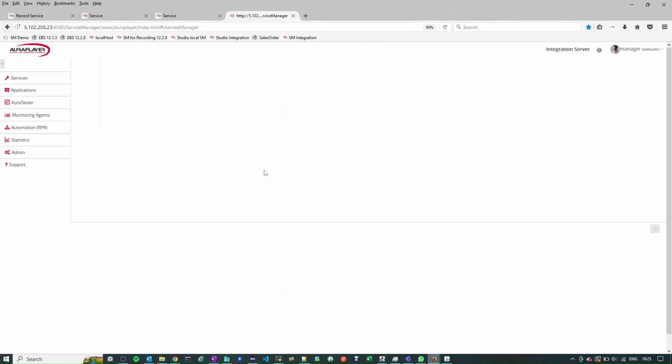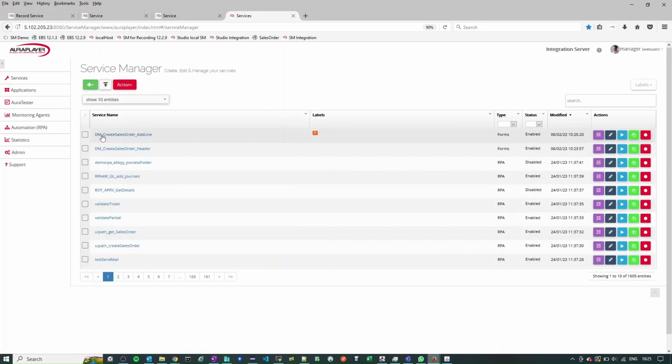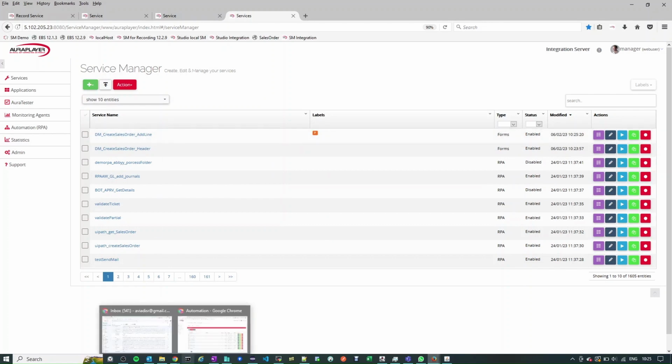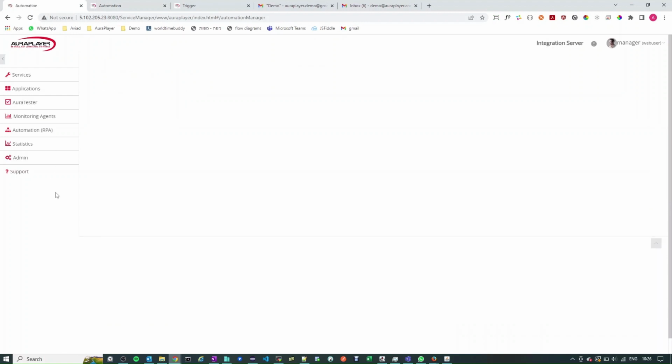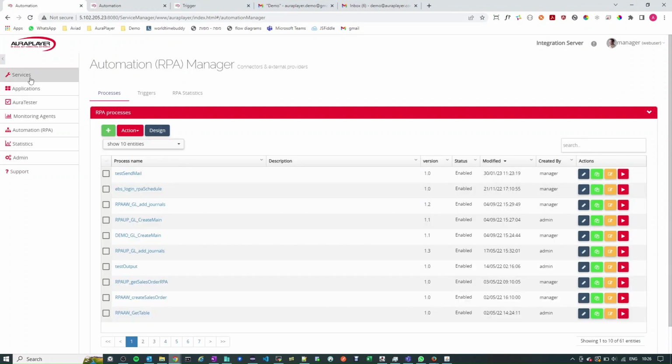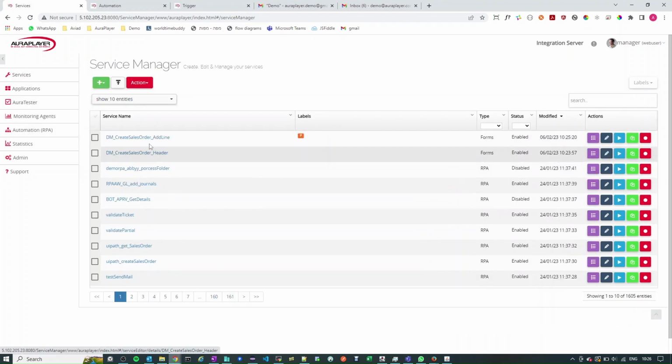We have created two APIs for our RPA. One is for creating the header and one is for adding a line. Let me open our service manager again. On a home browser, I'd rather work with it here. Here are the new APIs that I've just created. And to make an RPA out of it, what I need to do is to go to our RPA section, the automation section, and create a flow out of these two APIs.